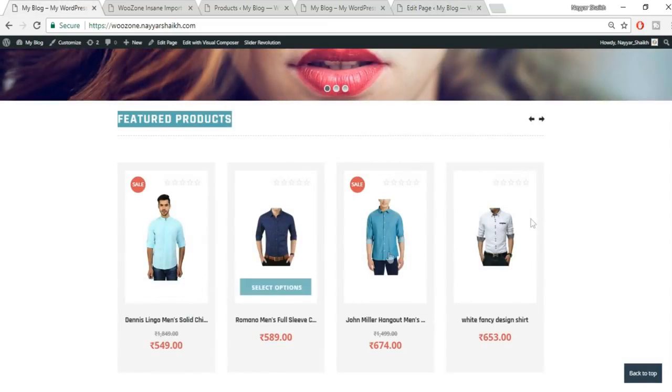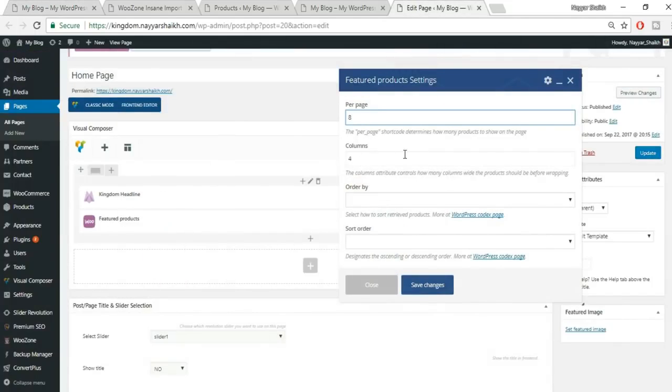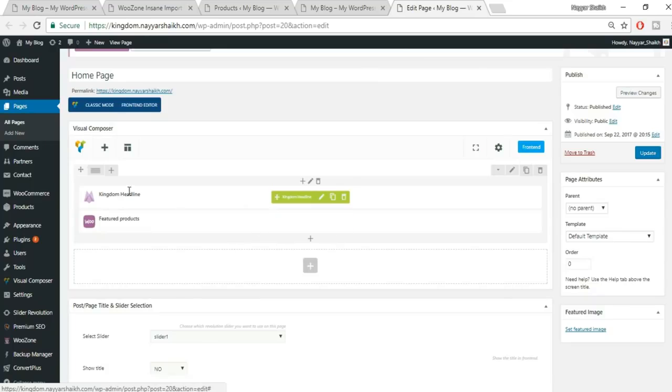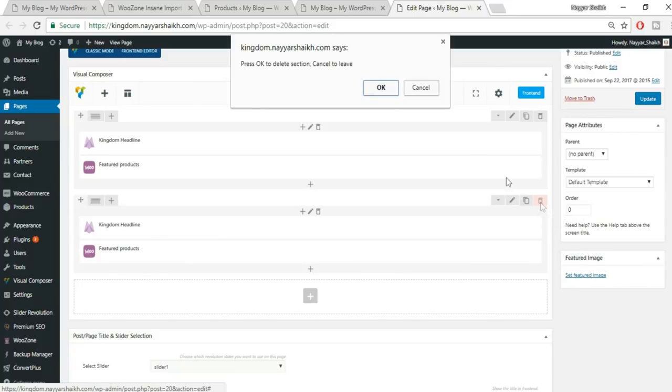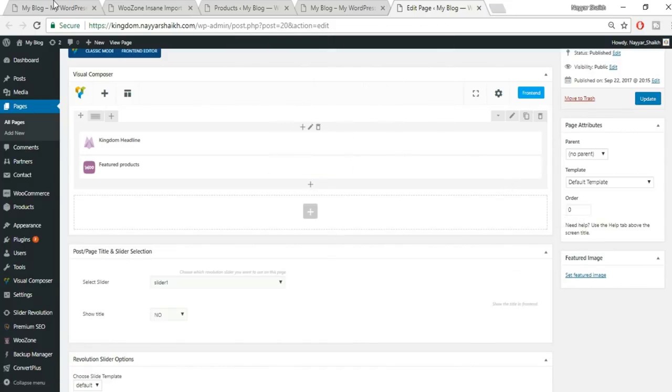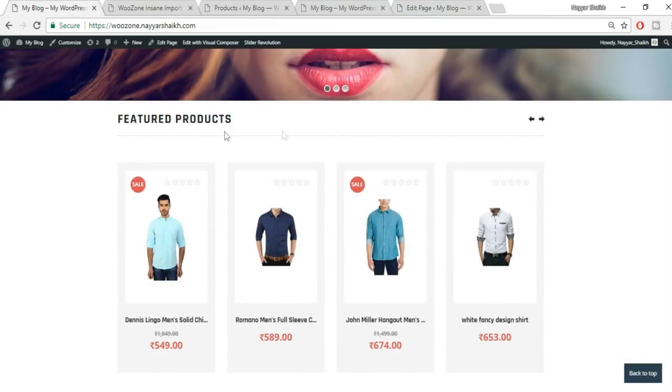As you can see here, it is 1, 2, 3, 4 columns. So we want 4 columns. Okay, now click on save changes. Now instead of creating everything again and again, you can just copy this thing and change something from here. That is also a way, but I won't do that. I'll just delete this. So we have done this thing.